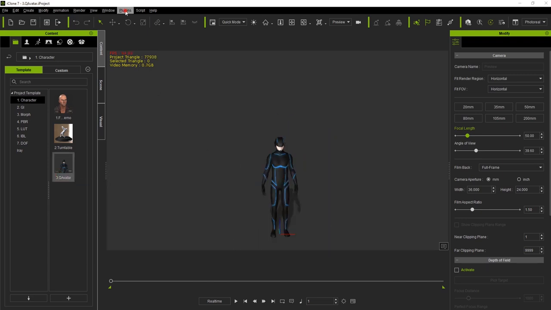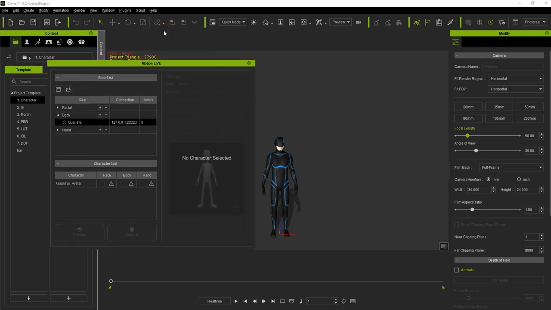Navigate to Plugins, Motion Live, and click Motion Live to initiate server connection. The Motion Live window appears, and you will see a gear list and a character list. First, navigate to the Gear List panel to connect the hardware, and choose which part of the character you want to animate. Expand the tab, and click the green circle to the left of Qualisys to connect.